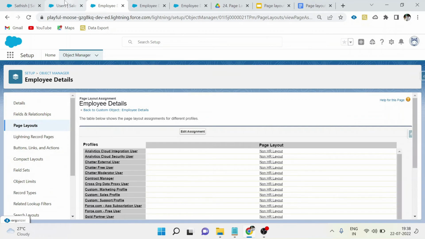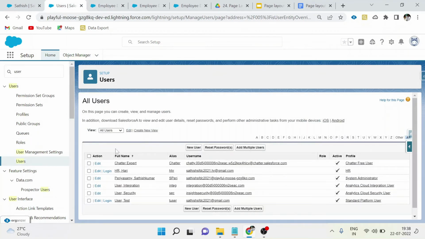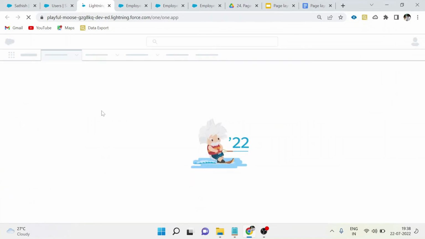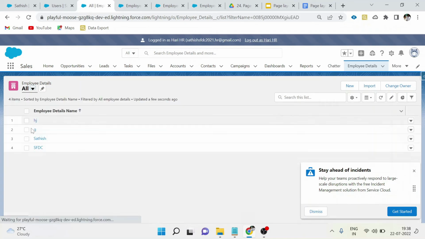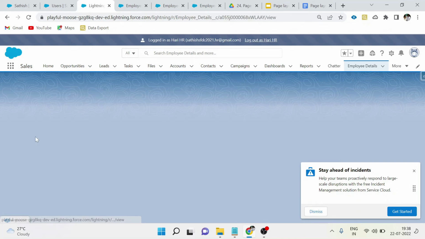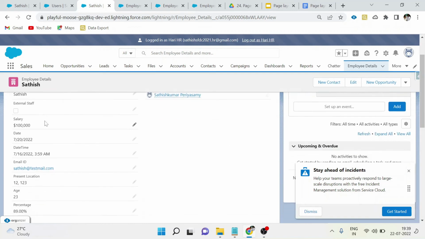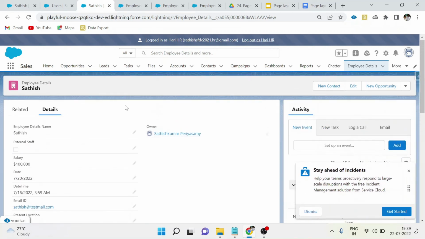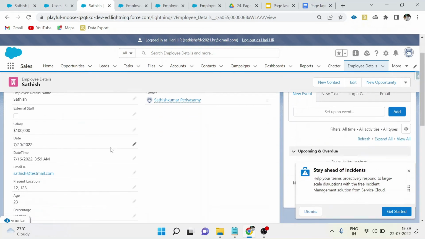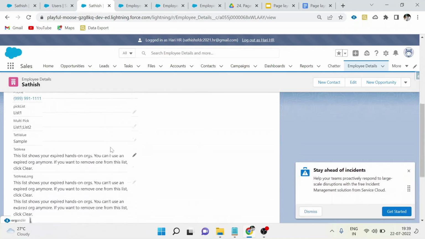I am going to show you an HR user. Login as HR Hari. He is an HR user. For him, employee details page layout will be enabled. Click any record. Here you can see all the details. Salary, date and time, email ID and his age, percentage, everything he can see.